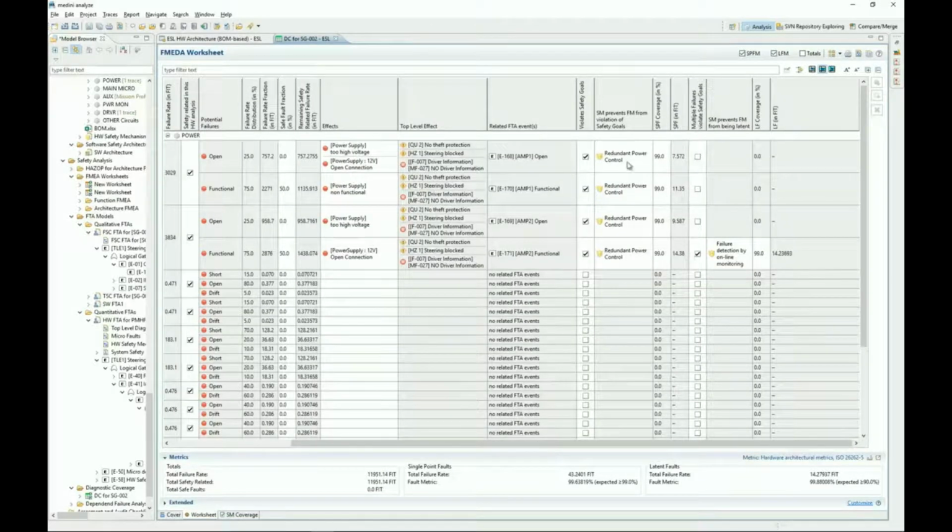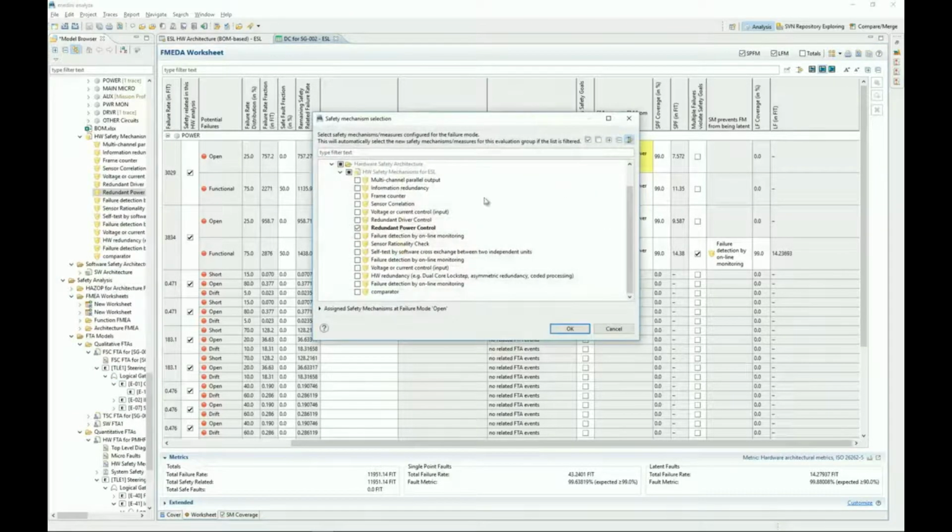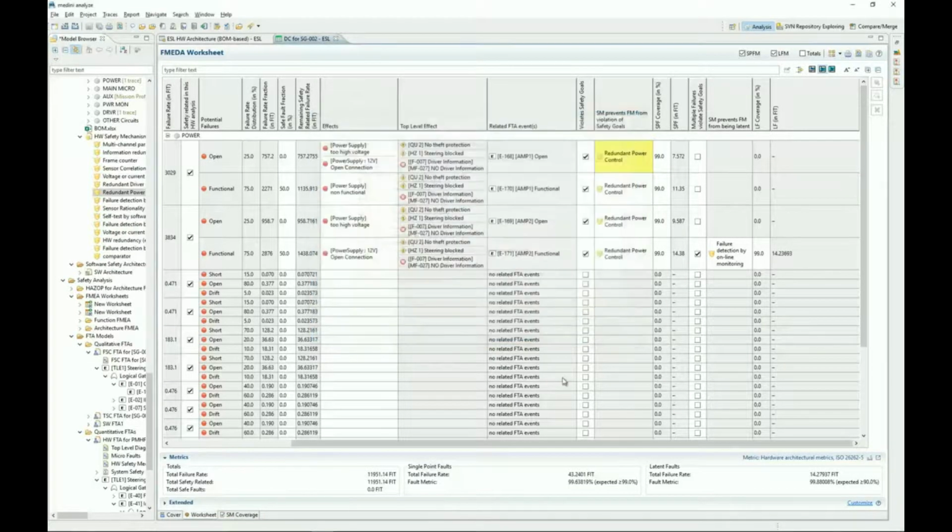And then I can bring in my safety mechanisms, which again can be predefined, like you see here, in a library that can be shared between application projects. And then finally, it will calculate for me the single point fault and the latent fault metrics down here, with the expectations and the actuals.